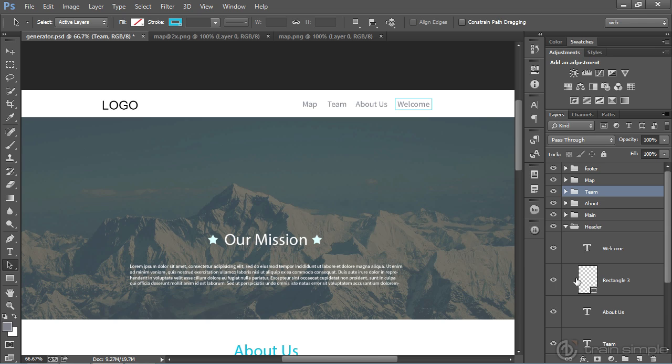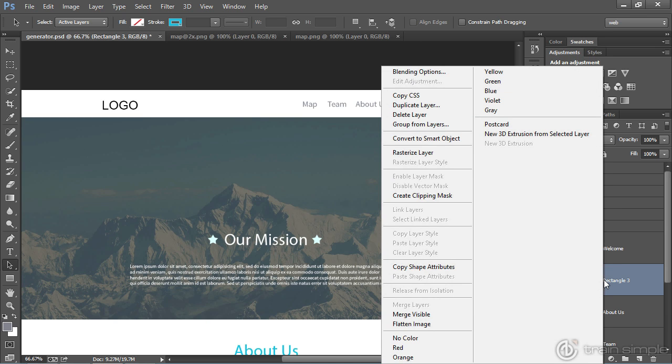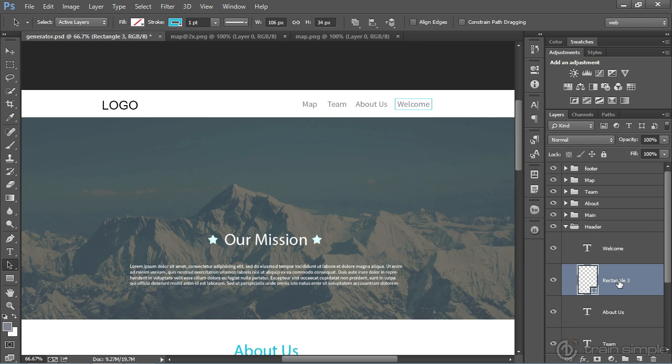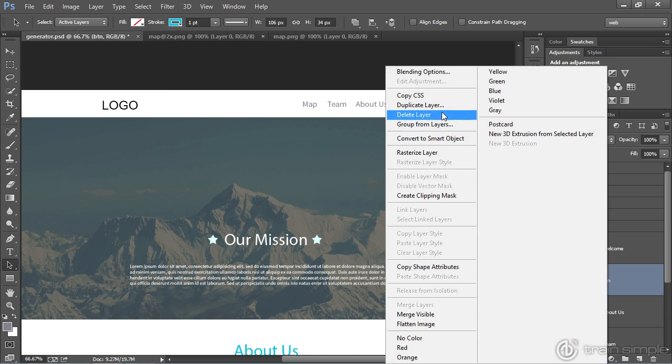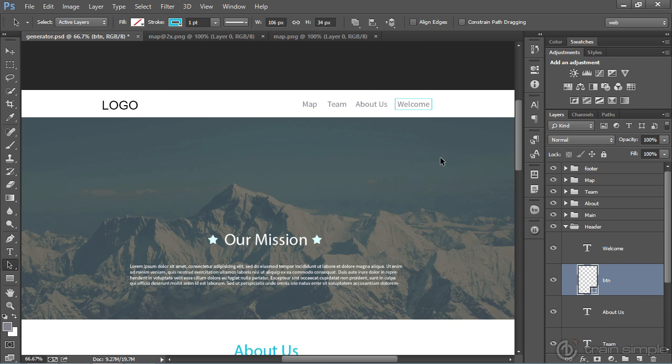This is a very basic rectangle, but if you want, you can go ahead and right-click or control-click on the layer, and you can choose Copy CSS. Now, I do recommend changing the name of the layer because that name will be used in the CSS rule that's generated. So in this case, I'll go ahead and call this BTN. At that point, I'll right-click or control-click and choose Copy CSS.